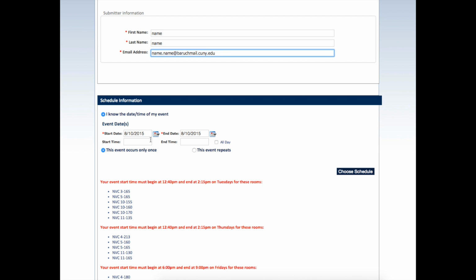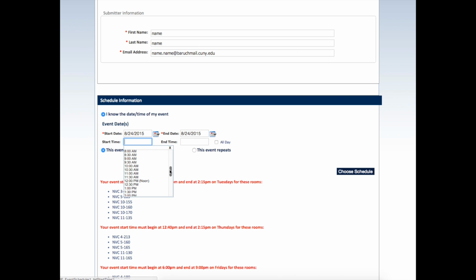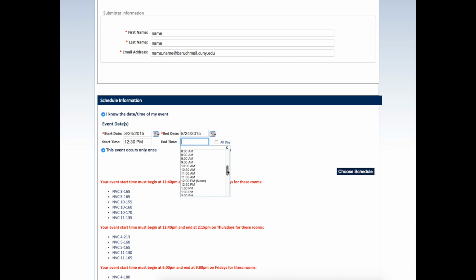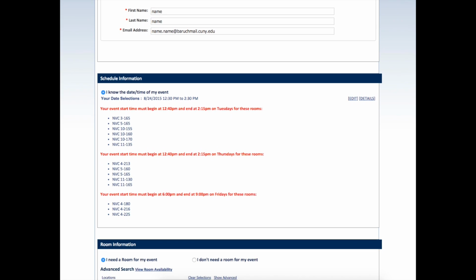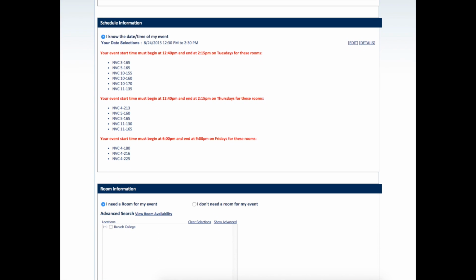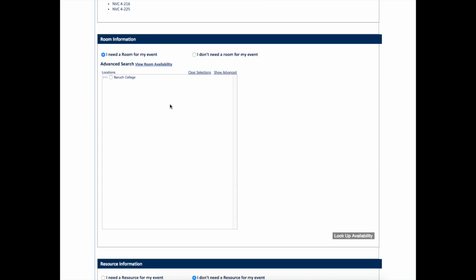For event scheduling in itself, you want to make sure that you've checked the date. You'll want to make sure that you are paying attention to the AM and PM and selecting the time most appropriate for your event. And then you'll hit the Choose Schedule button. So as you can see, it gives you some reminders of when club hours are and what can start and stop based on time depending on the rooms. This is often where we see kind of the most error occur, so we're going to make sure that we pay attention to this section.